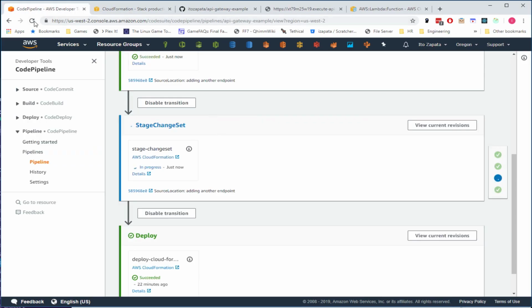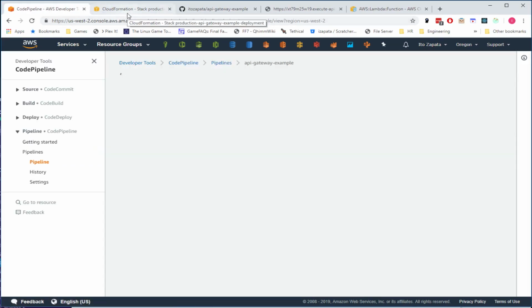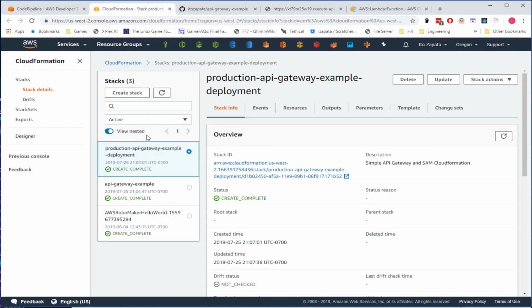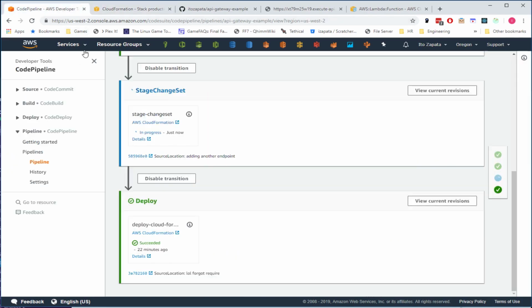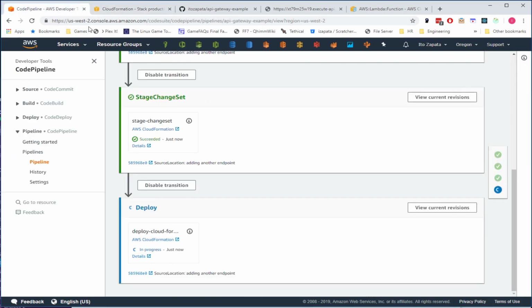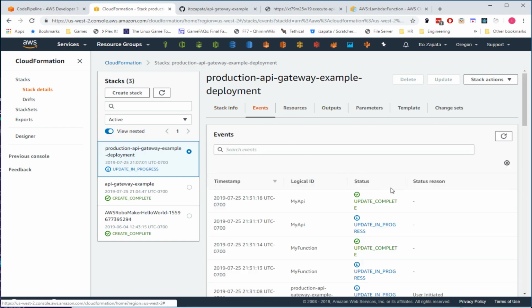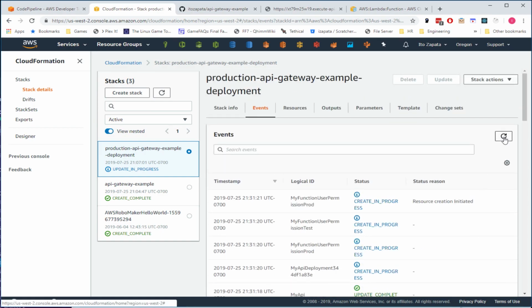That's still staging. Yeah, it looks like it's building. Okay, so as soon as this happens, I'll show you what that actually means. There it goes. So now the pipeline is in the state of deploying. Update in progress, yes. So now this has started to update.